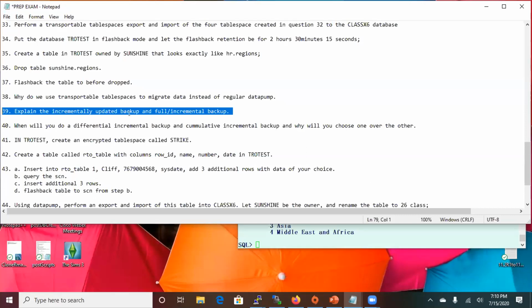Can you repeat the question, please? I said at the level of level 1 incremental, for full incremental or for incrementally updated, how would you compare the two? What makes the difference between the two?